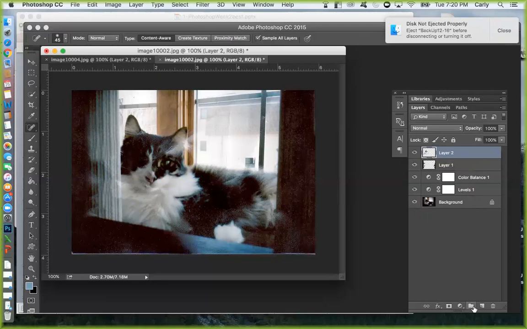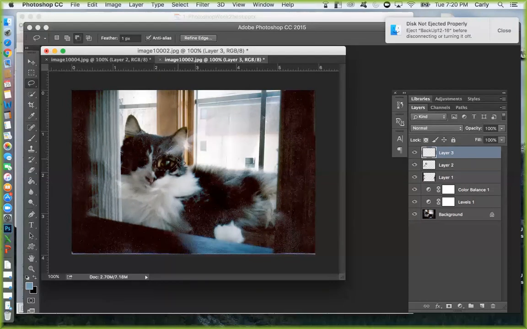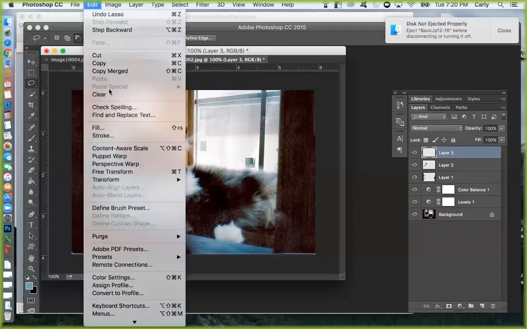Okay, so I'm going to make a new layer. And I'm going to use my lasso tool to lasso this cat's eye. So I've lassoed the cat's eye, and now I want to copy it. If I just hit Command C, as you can see, I'm on a blank layer, so I'll be copying nothing. So what I need to do is go up to Edit, Copy Merged, which is also Shift Command C.